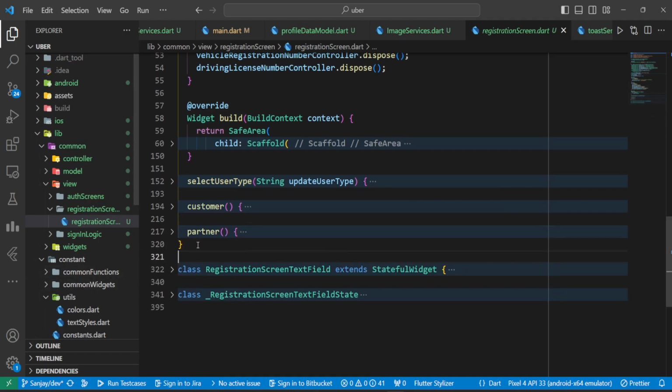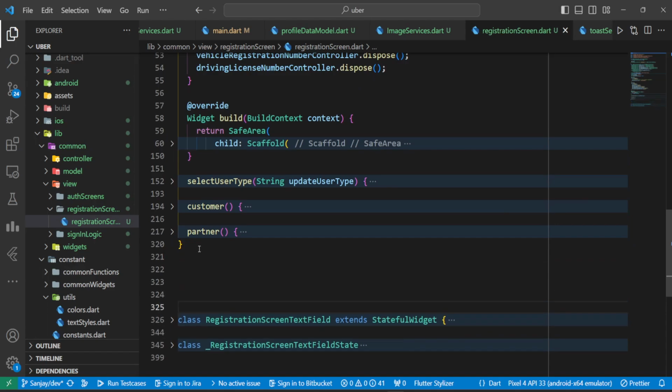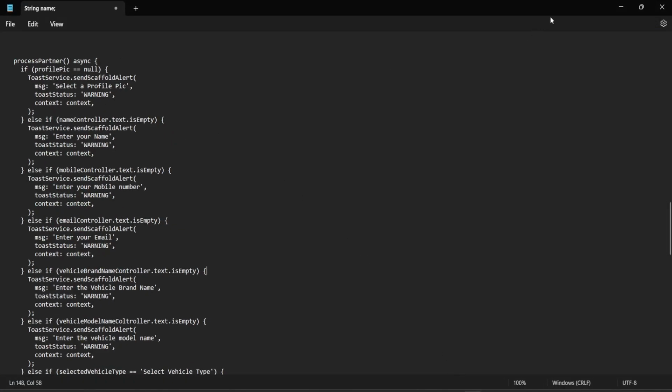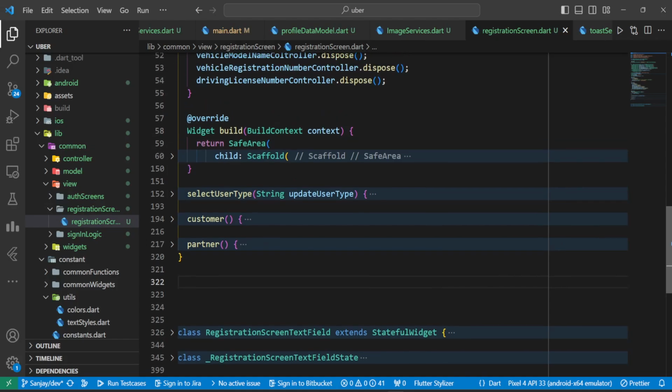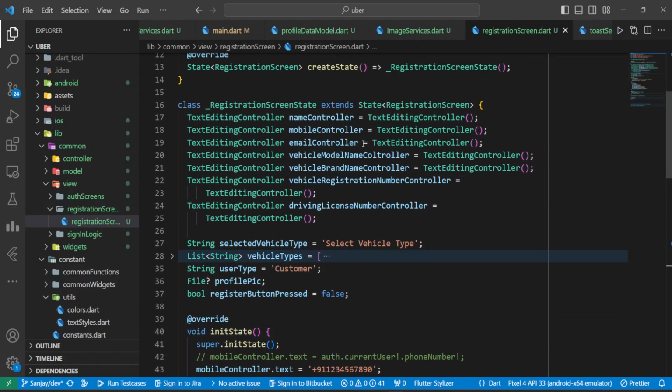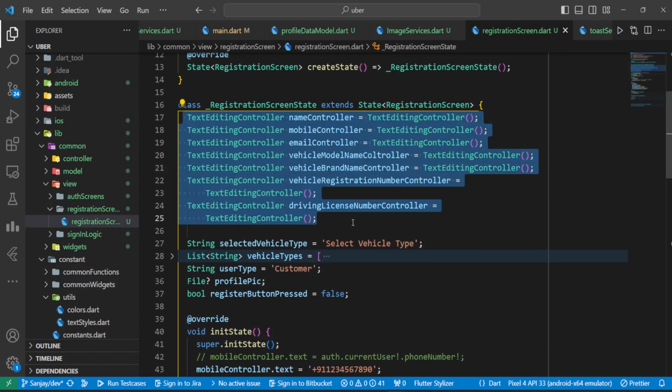So here we will come up with two functions, that is register the driver and register the rider. So it's register customer and register partner. Let's check what those functions are. These functions are generally nothing special. They will check whether the user has filled these fields or not.